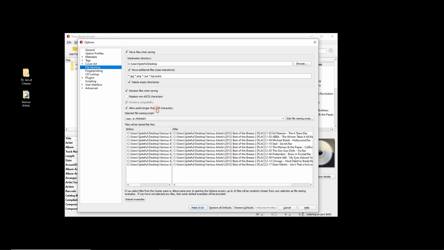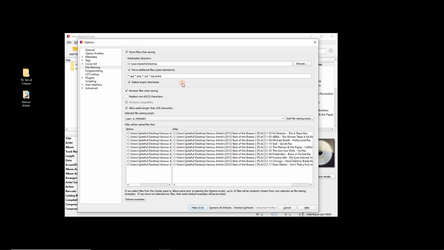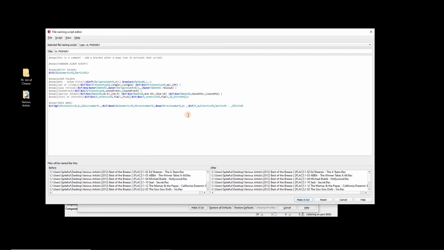So here we go. Move files when saving, yes. Again, we're not going to go through all the options. This is just to explain what's happening when I click save. There's so much to look at here. But here we're going to go edit file naming script. And there's lots of cool scripts online that you can copy off people, go on the forums, ask for help. This can do pretty much everything. And this is for how to arrange your files.